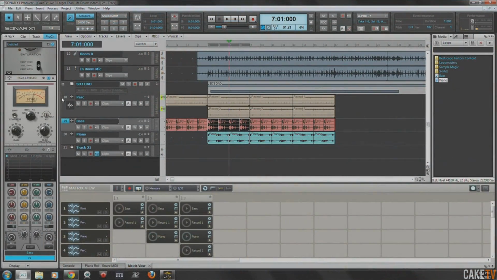Someone wanted to see the PC2A on the bass. Maybe we could just throw it in real quick. So this is one of our optional Pro Channel modules, the PC2A. So let's replace this with the PC2A leveler. And let's just solo this out. This thing can do it just right away.